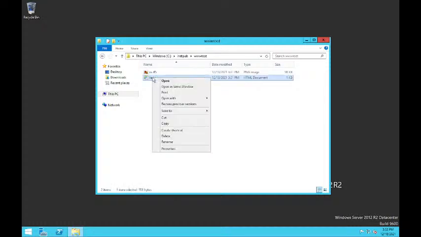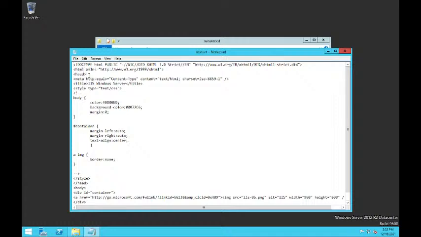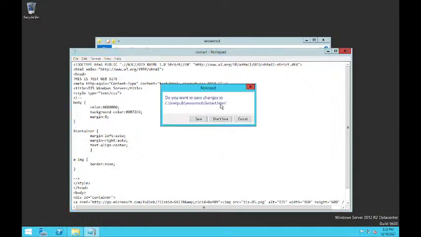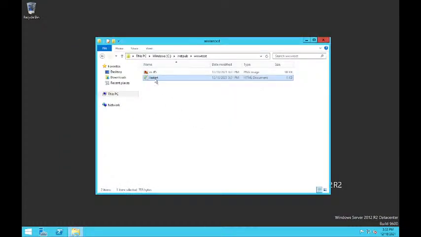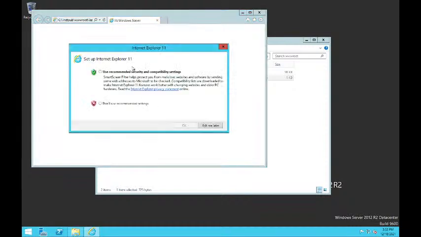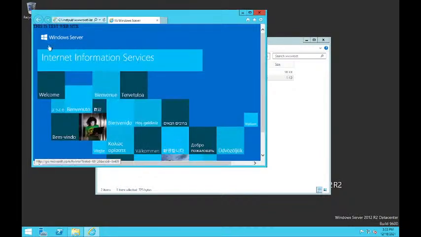Right click on the HTML file, open with Notepad, and make a few changes. I'm going to type "This is test website" and save the page. Double click and verify the changes, and here we are able to get "This is test website." We are able to get the information about the changes that we did.